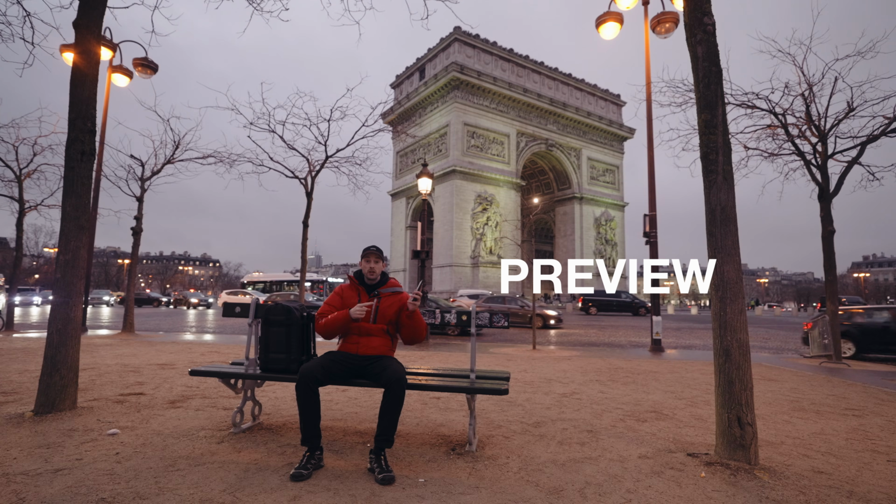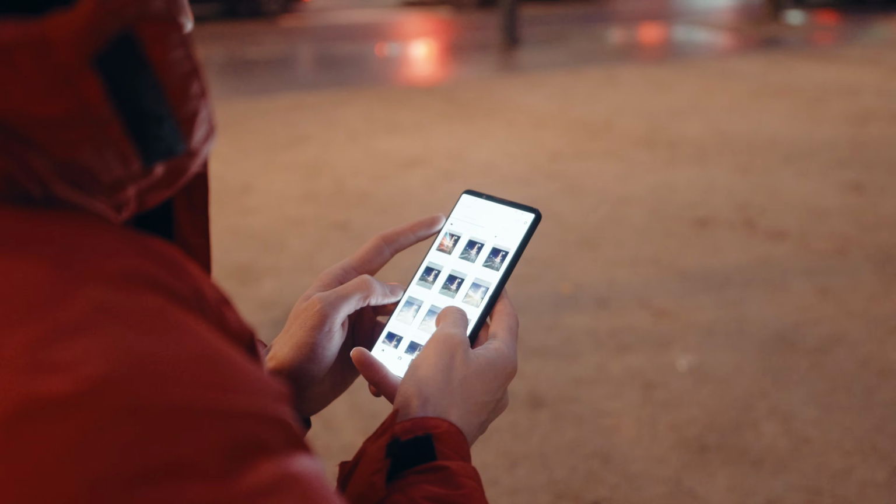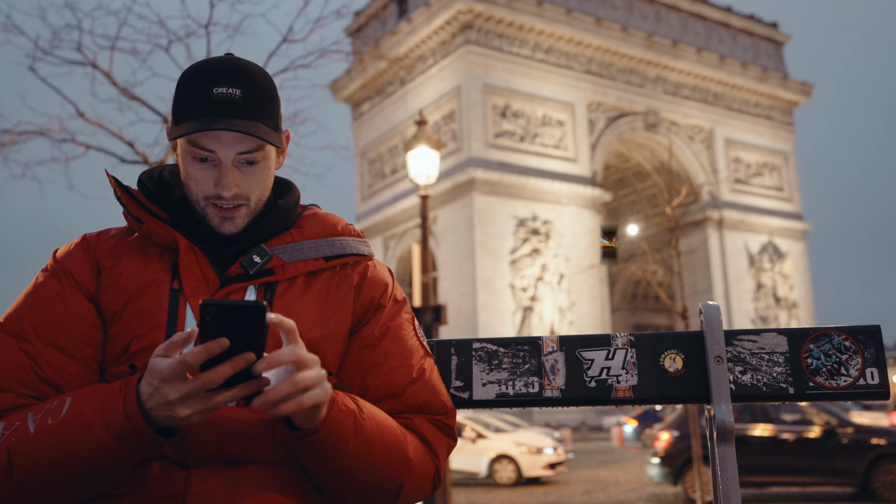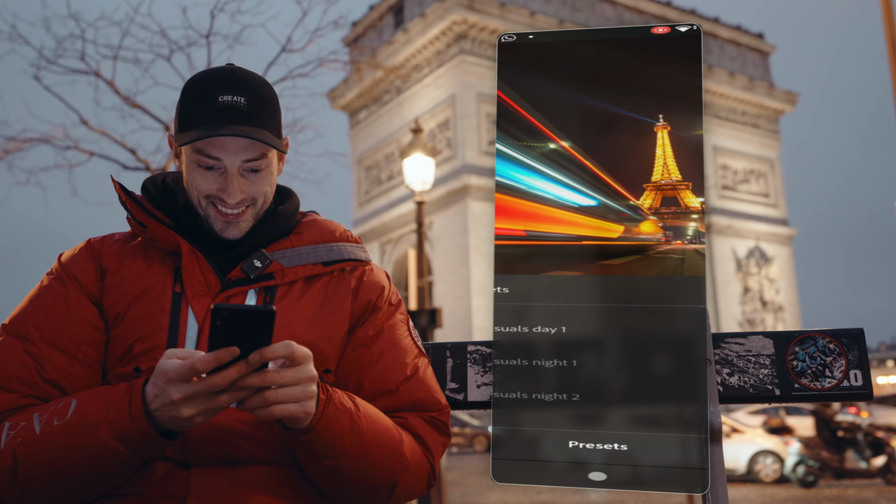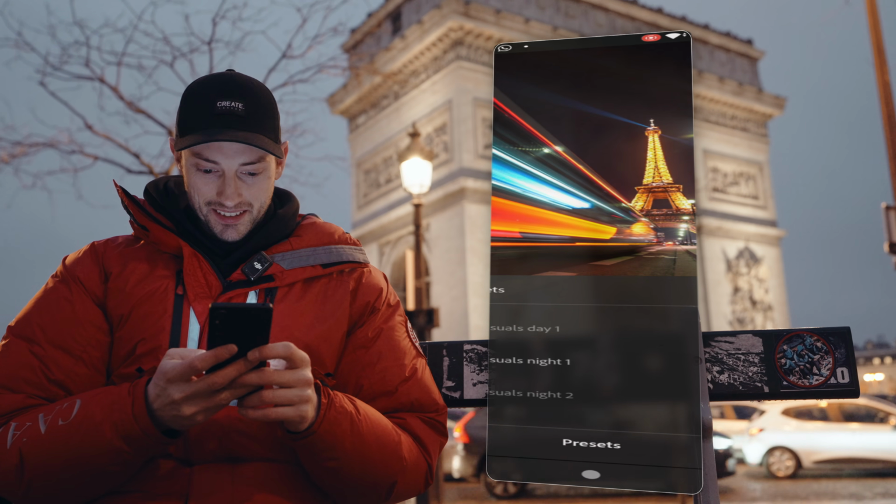You can also preview and style your images on the go, and then edit them quickly in Lightroom Mobile. All of the photos in this video have been edited with my preset collection. Head to the link in the description to check them out.